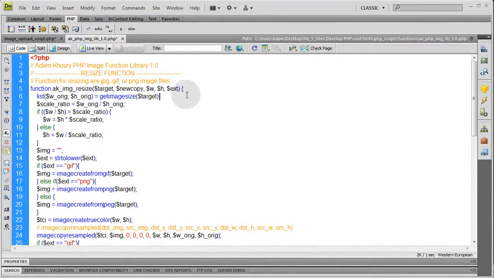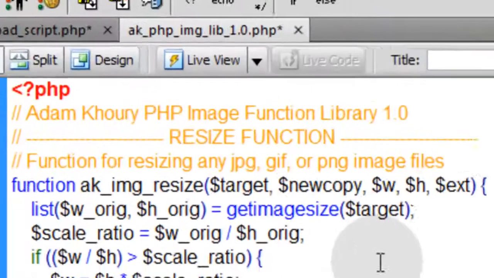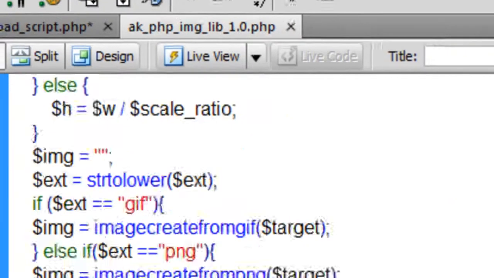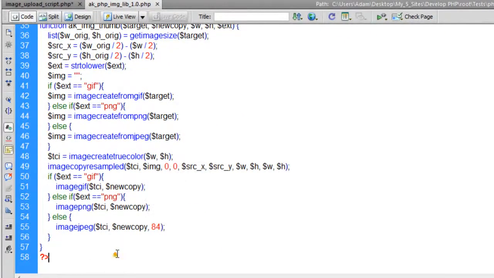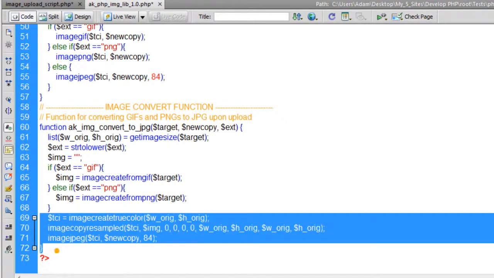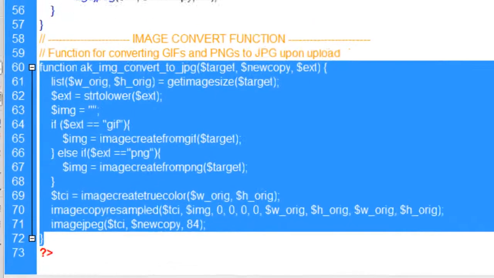Okay, so now we're going to add this new custom function for converting images to JPEG into our AK PHP image library 1.0, or whatever you named yours. And it's a little library of functions that you've created custom to handle more advanced image processing. So I'm going to pop it in right here, and you can see it's not many lines to this one. I'll explain it right now.